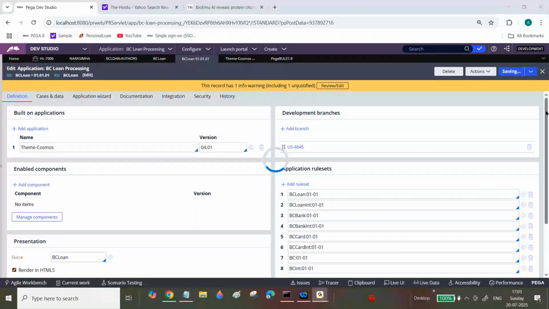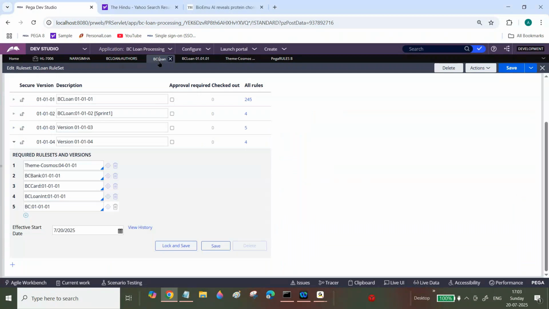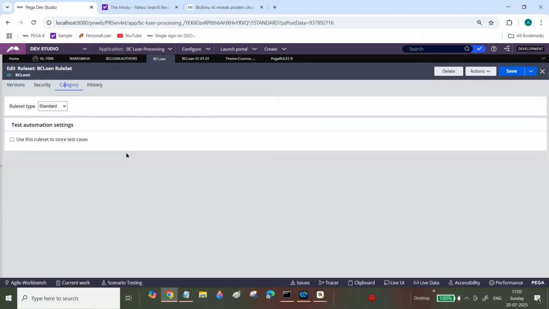Agree, Ratna? But they are expecting one more answer, sir. Go to the rule set version, go to the category tab, this one, sir. See, this is not a type, bro. Even the rule set type, I will tell you.